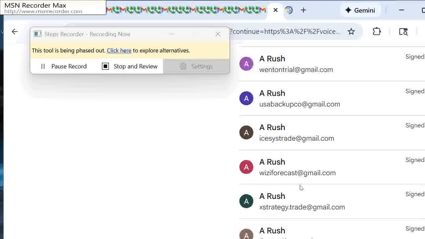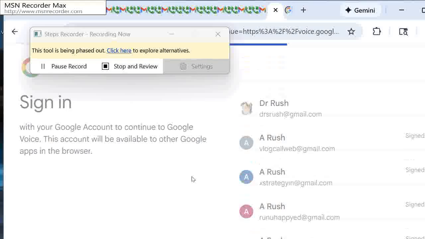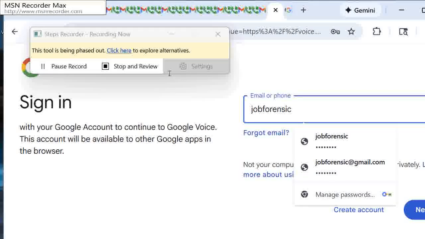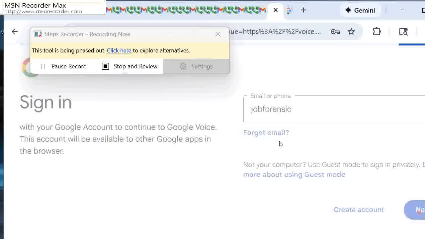Got it. Your Google account name is job forensic, and you have a matching phone number that spells out job forensic. How can I assist you with this? Exactly. Help me figure out what is the spelling, the vanity phone number that spells the word job forensic.